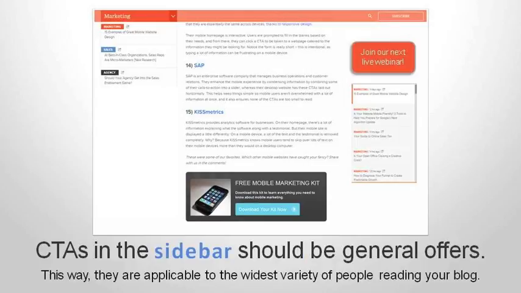Additionally, you could place a CTA in the sidebar of your blog to promote your latest offers or an upcoming event. The sidebar is a good place to grab someone's attention and give someone an opportunity to take the next step, like joining our next live webinar in the example shown here. Typically, CTAs in your sidebar should be general offers so that they're applicable to the widest variety of people reading your blog.